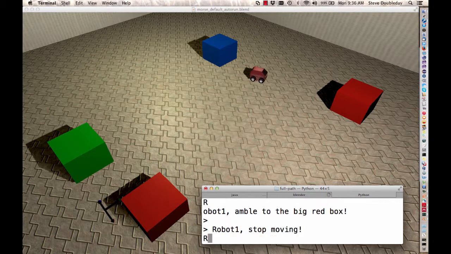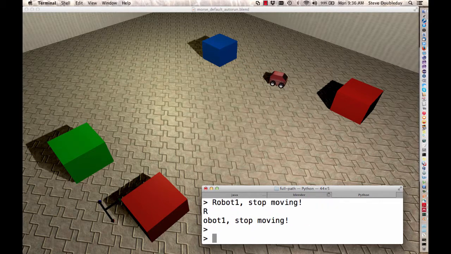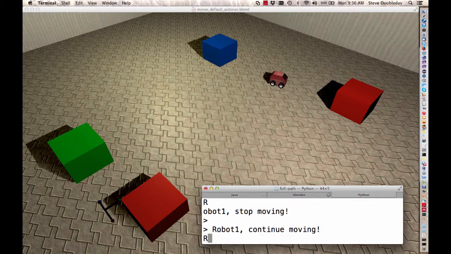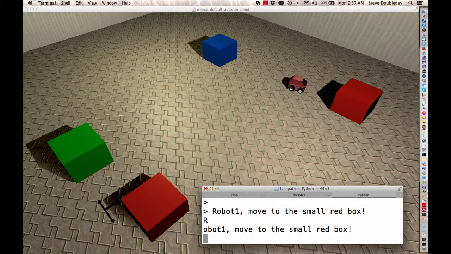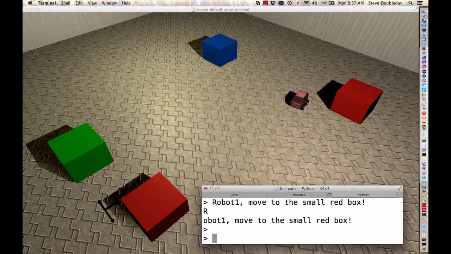Let's see if we can get it to stop in time. So, and we can interrupt it in mid-trajectory there. And let's tell it to pick up where it left off. Finally, we can tell it to do something completely different in the middle of a trajectory, and it'll pick up the new command and execute that. All right, so that's our little toy demo.